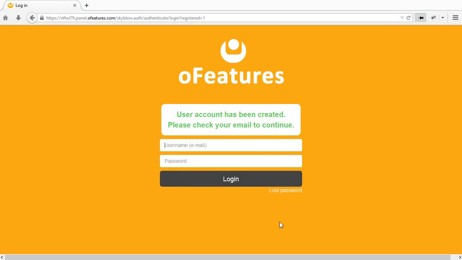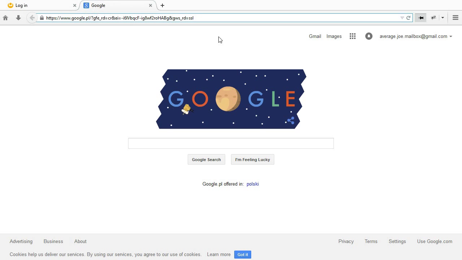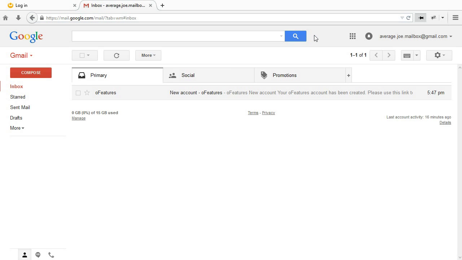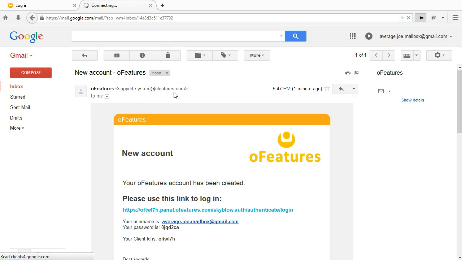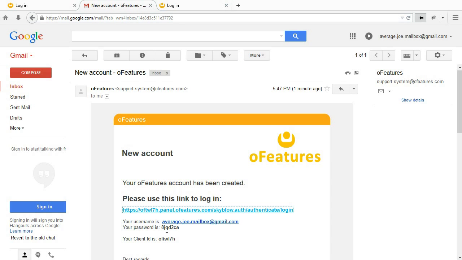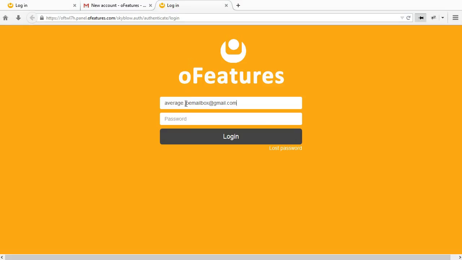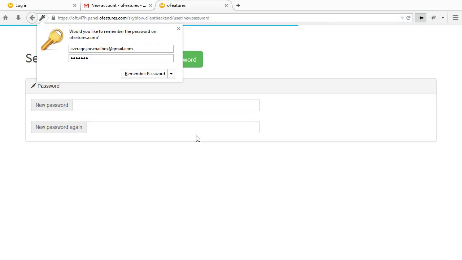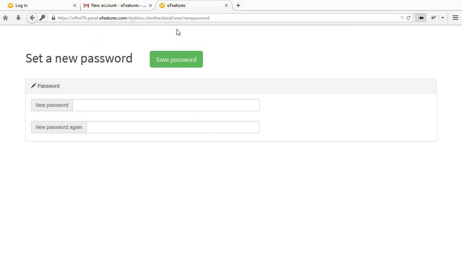After your account has been created, check your email to confirm your registration. Open the email and click the link sent to you to log in. Log in by entering your username and password. Create a new password to continue.